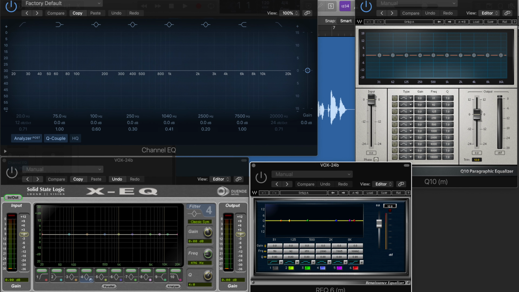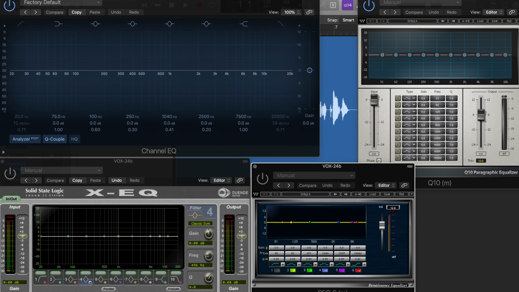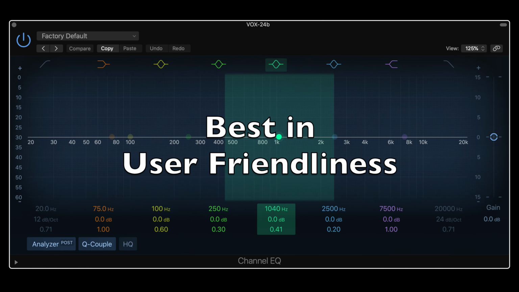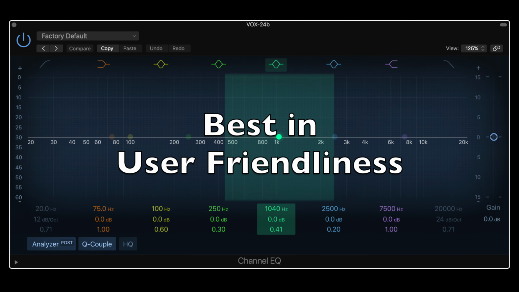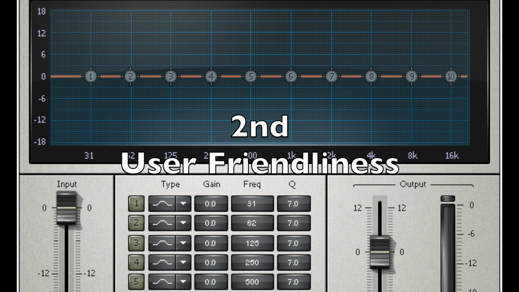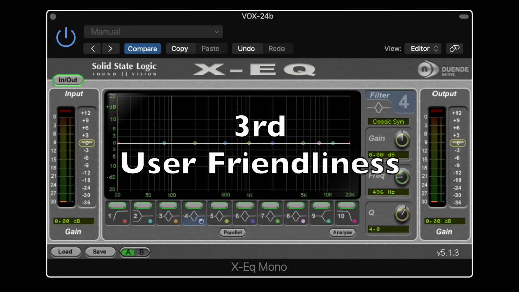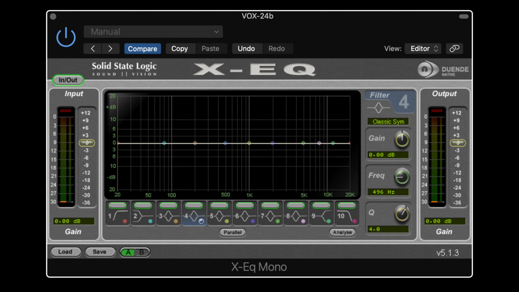So in summary, in order of most user-friendly to least user-friendly, my number one spot is the Channel EQ from Stock Logic. Number two is the Q10 from Waves, and in third place is the SSL XEQ.